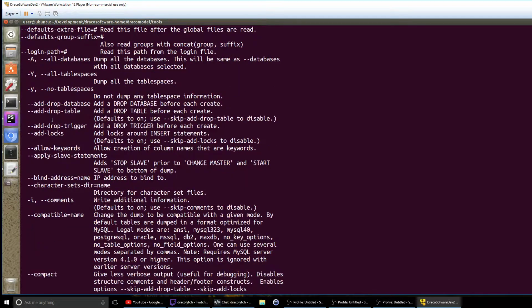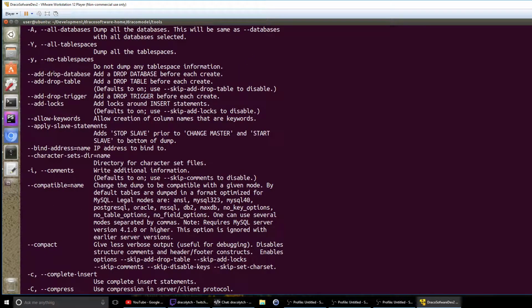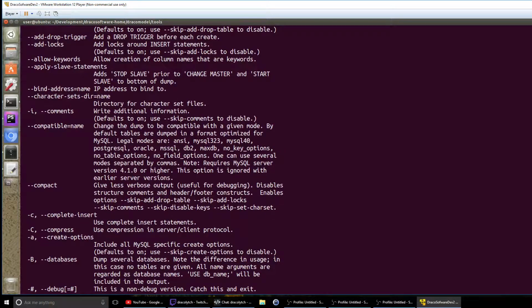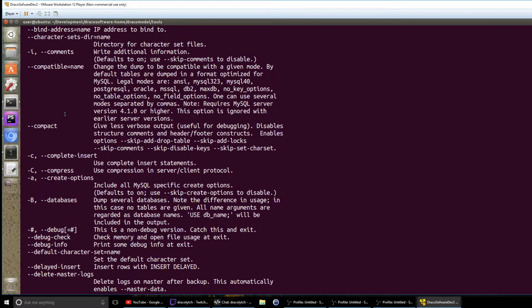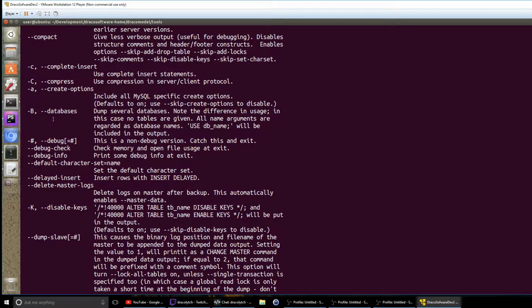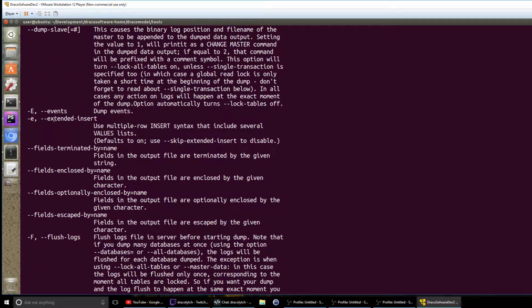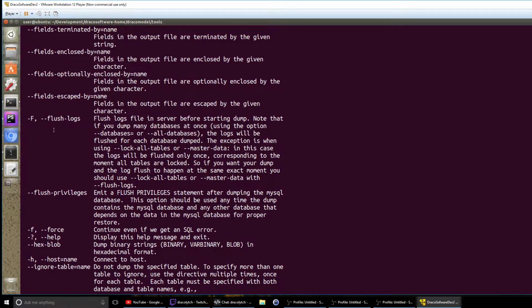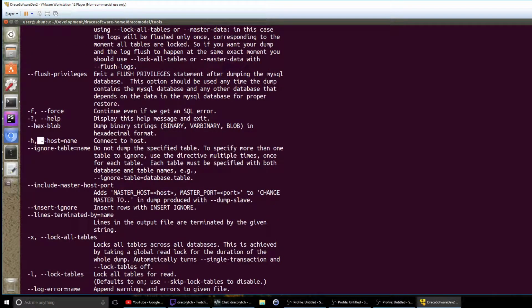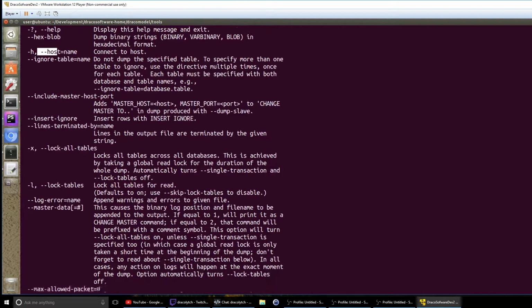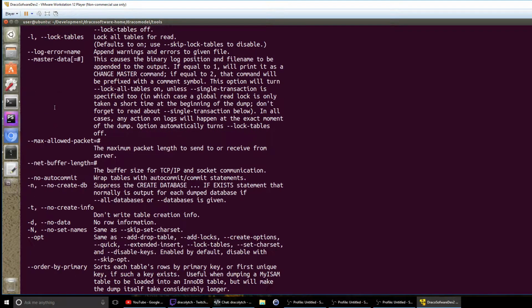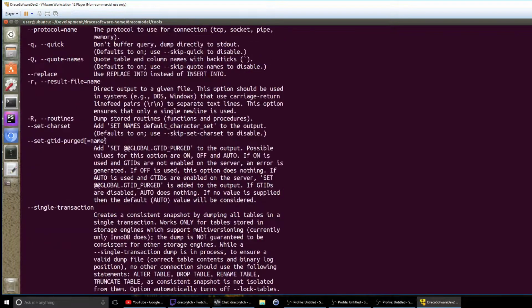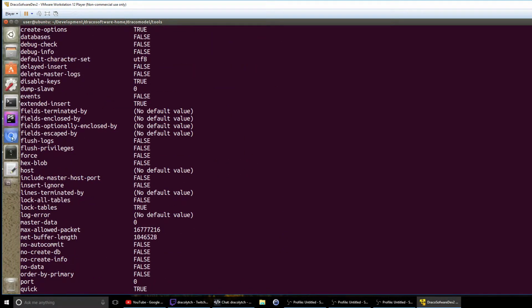Default, all databases, add drop table, allow keywords, bind address, character sets, comments, compatible, host, ignore table name. Okay. Nobody says it right off the top of my head. We're going to be going through this help file. You know what? This is really, really long, and the internet searches are very, very fast.